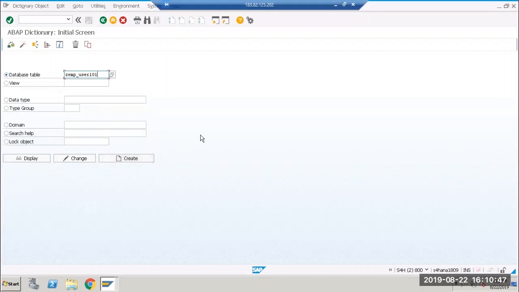Guys, there are many levels of navigation here. Better note down each and every step, which will help you to practice. Go to SE11 and click on database table. Enter the table name, and like that you should write. That's how I learned. Then click on the create button.